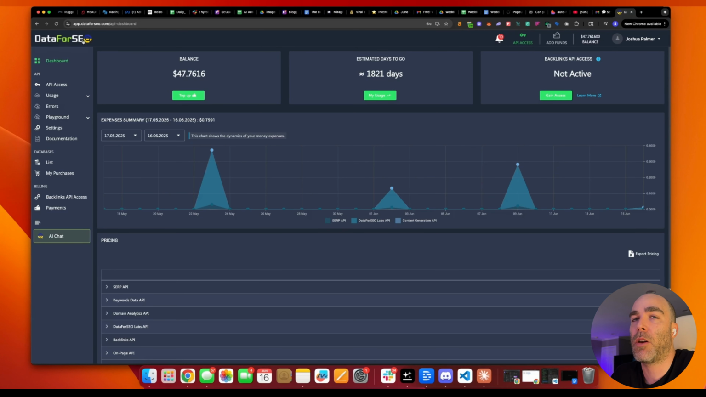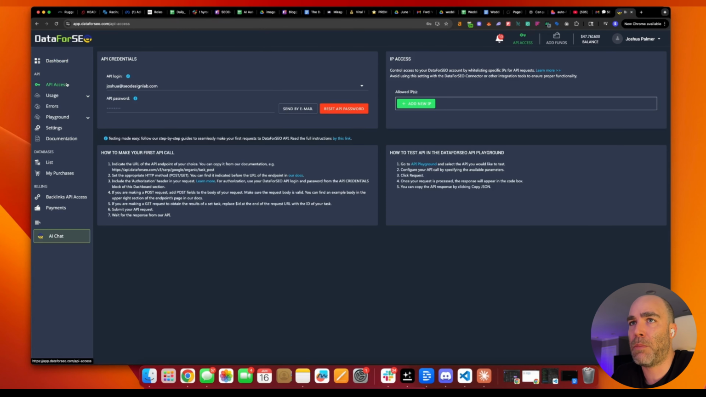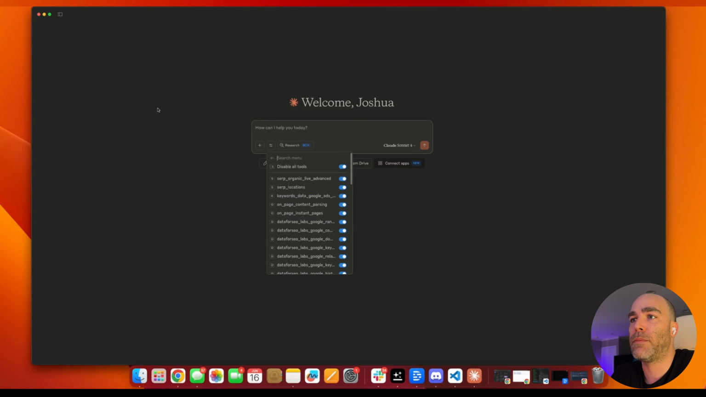So if you have not already, go create an account for DataForSEO. Go fund it some balance. We put like 50 bucks. You can put 10, $5, whatever you want. Once you have that, you want to come over to API and get your username, get your password, get your API credentials, because you're going to want to put that into your settings of the Claude Desktop.